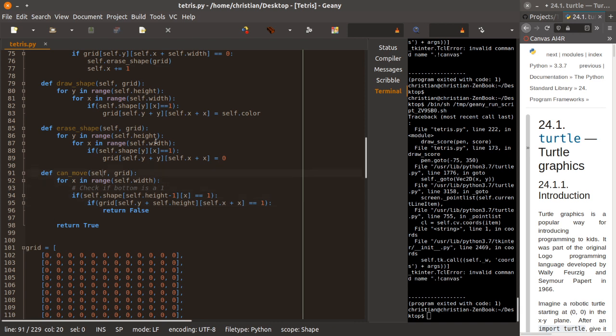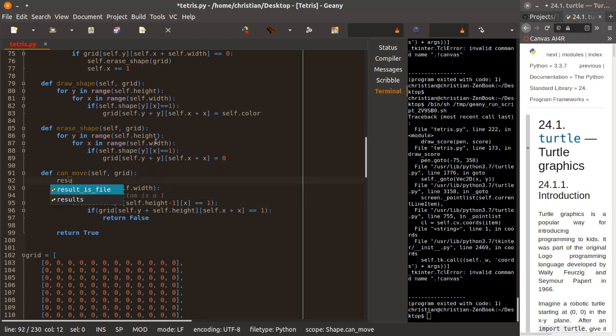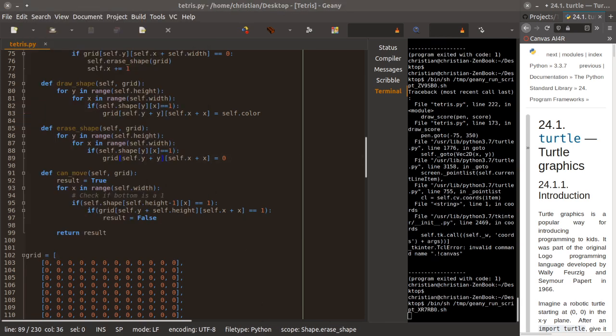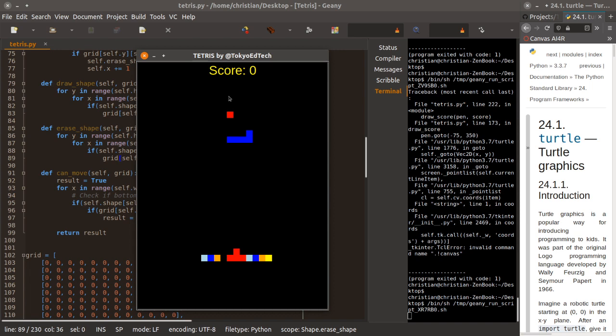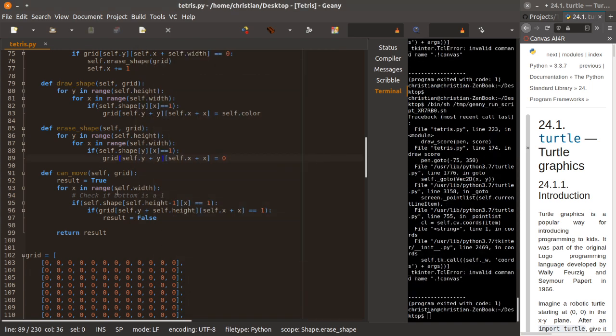Let's see here. Okay. Result equals, maybe it's something weird for one of those weird programming things. I'm going to say result equals false, return result. Let's try that. Nope.